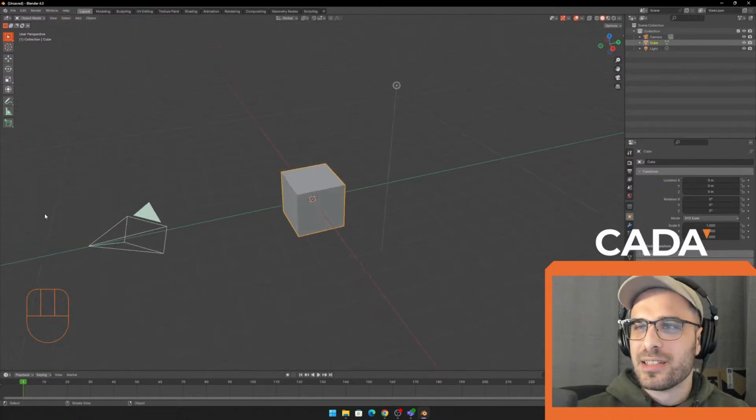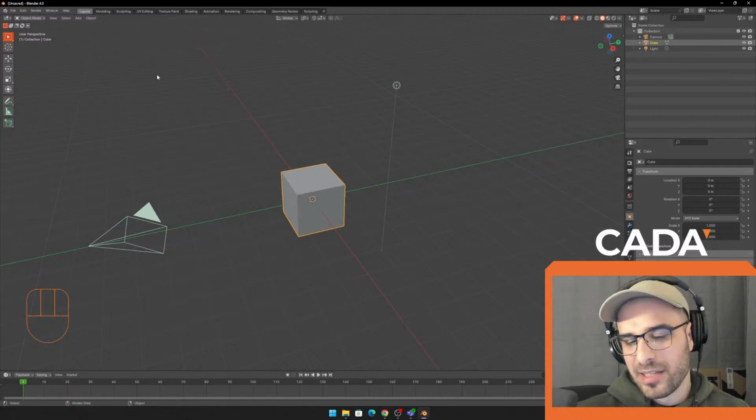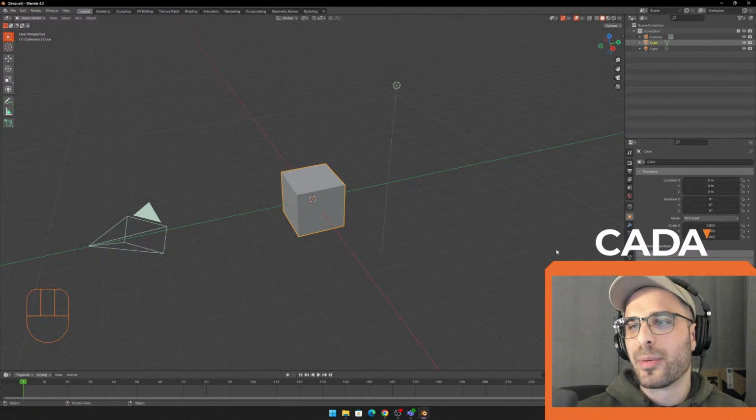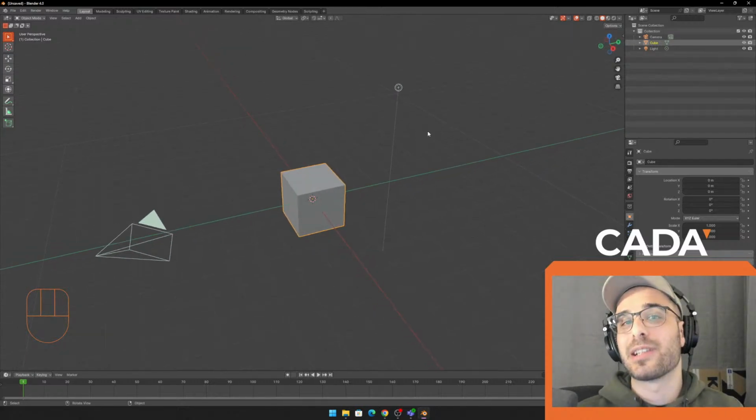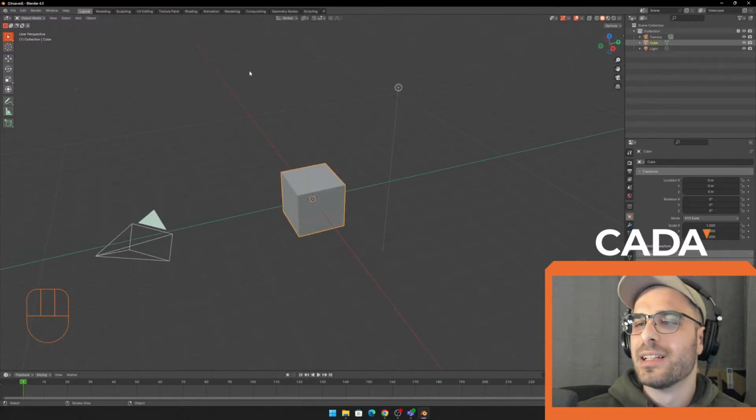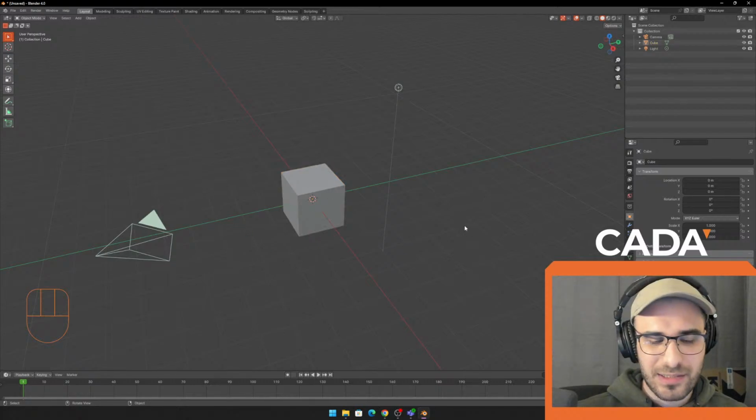But here, your main window when you open Blender is gonna be your 3D viewport. So this is your little sandbox. This is where you're gonna see all the objects in your scene, and this is where we're gonna start manipulating stuff.